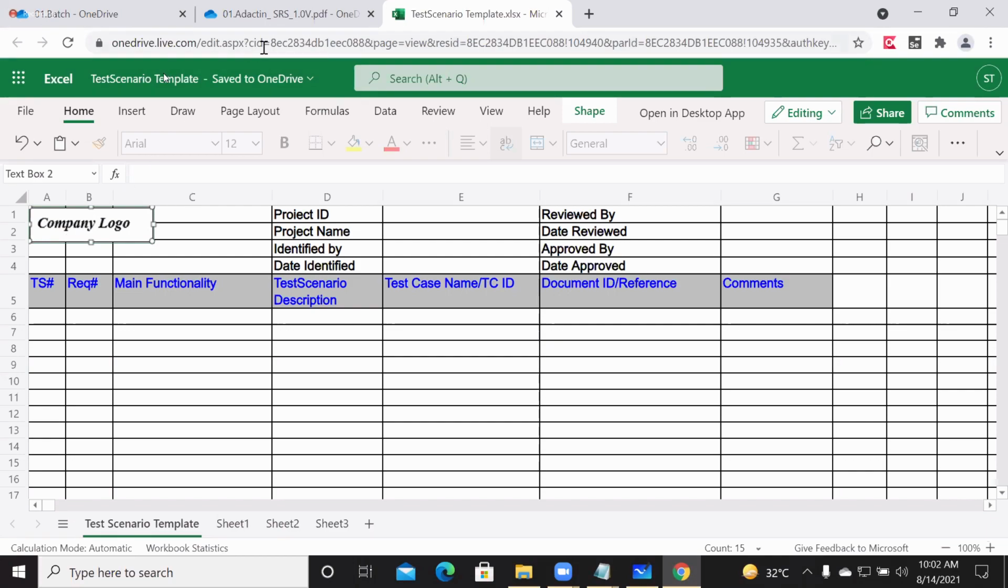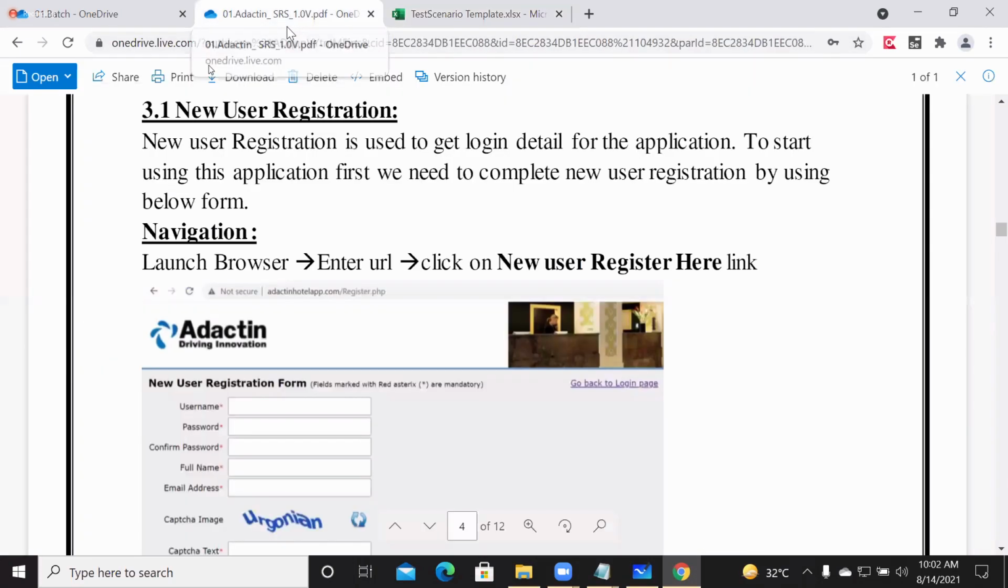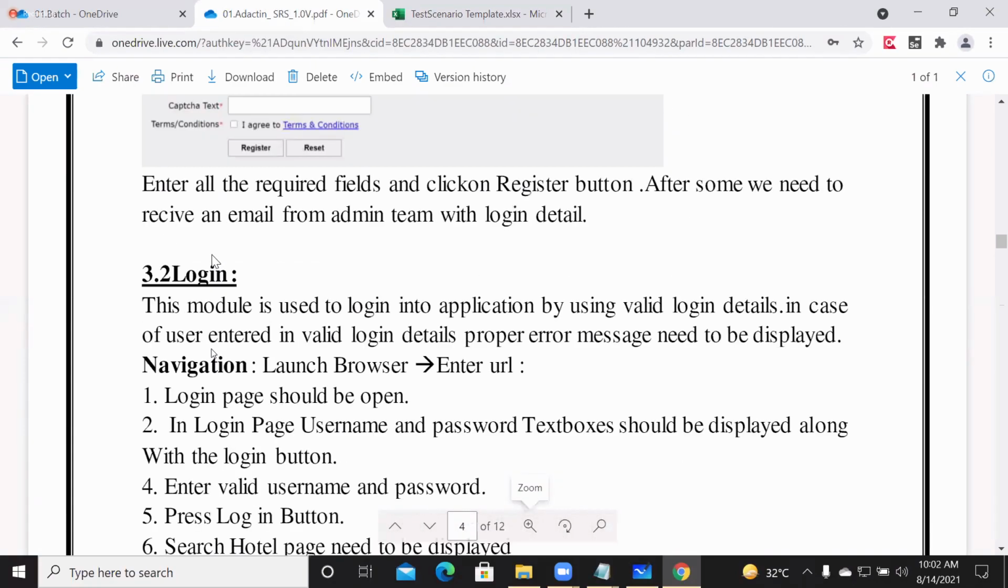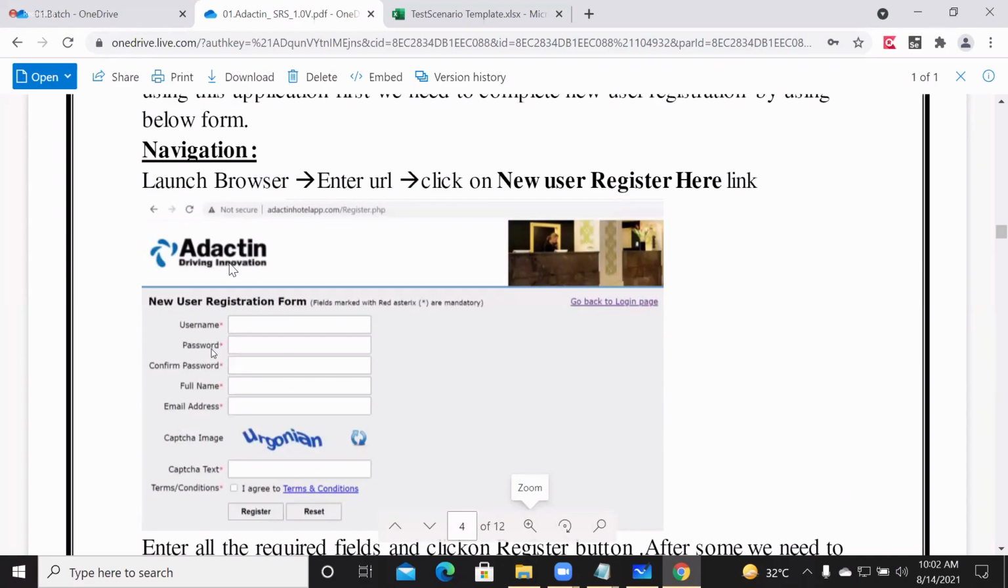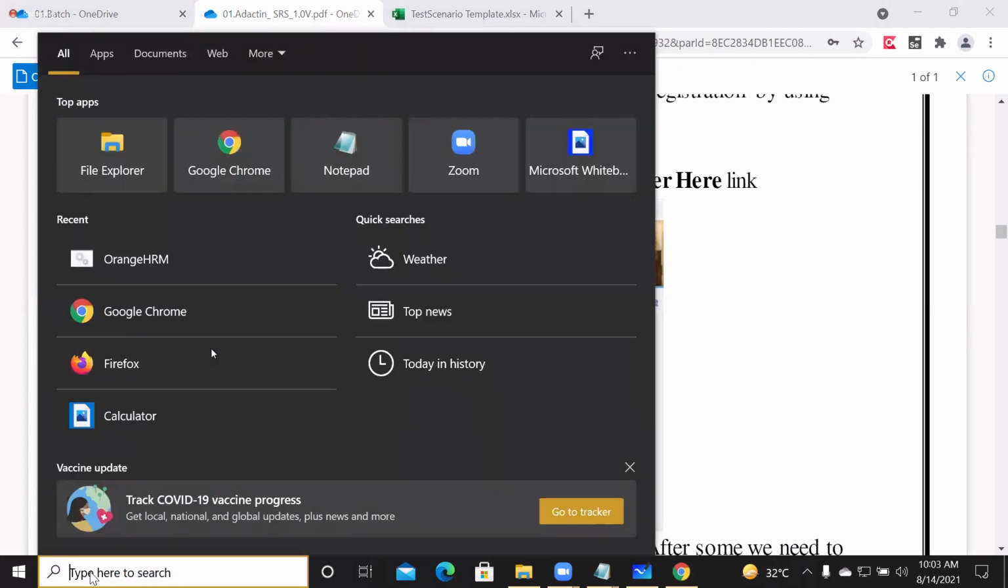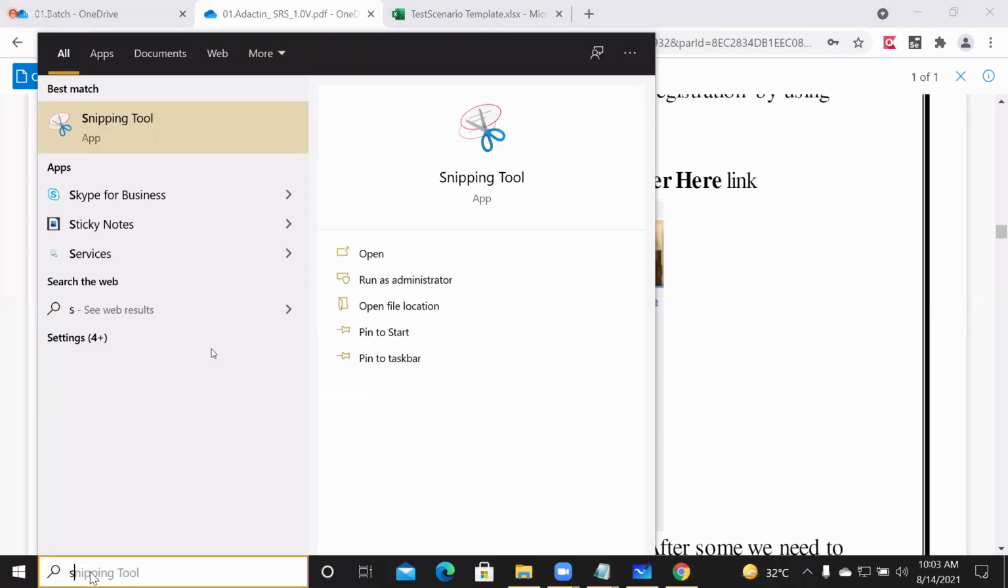Get it from the requirement document. In this requirement document, we have a logo. My requirement here is not the whole page, just the logo. So how can you provide it? Take the help of the snipping tool in your operating system.